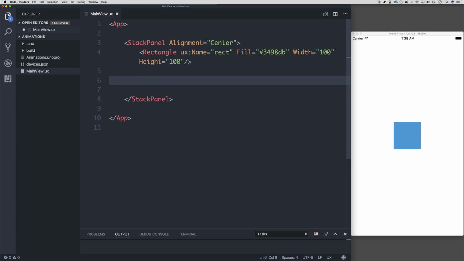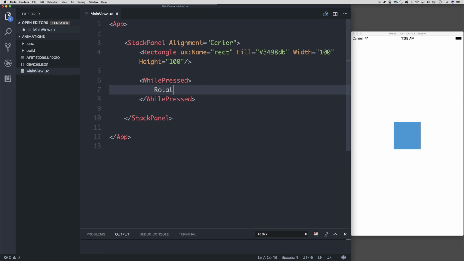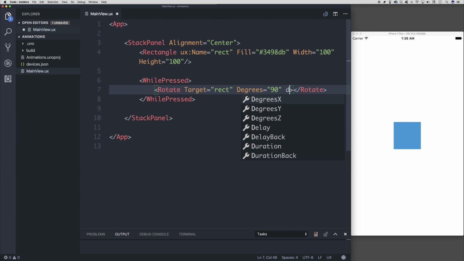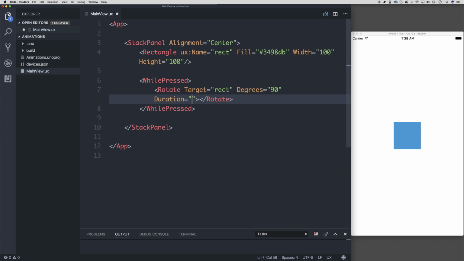Within Fuse, we have different events. So when we click something, when we press something, and so on, we're going to say WhilePressed. This is going to happen while we press the rectangle. We're going to hook into rotate, and rotate will rotate the rectangle around. We have to give that a target, and we can say our target is equal to rect. We want to rotate it by 90 degrees, and we can add a duration such as 1, so 1 second. And right now, that's all we need to type.